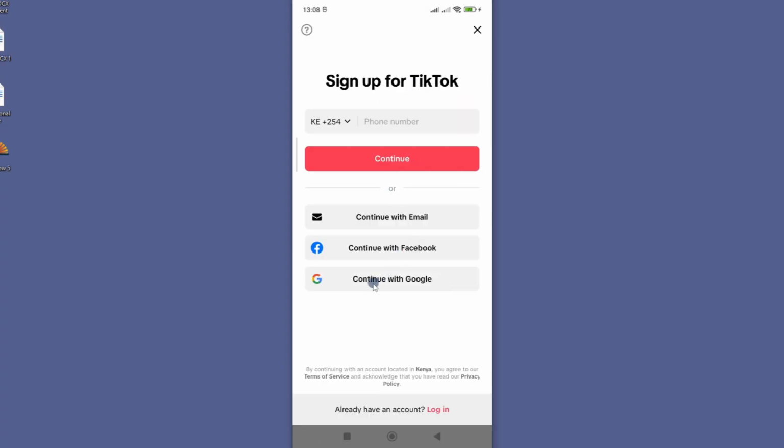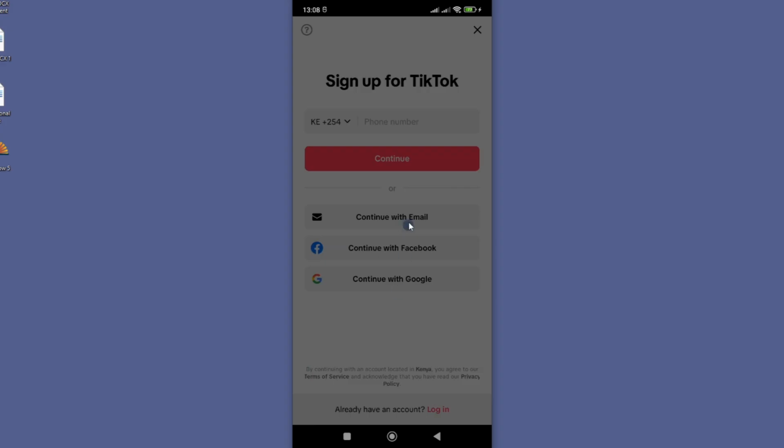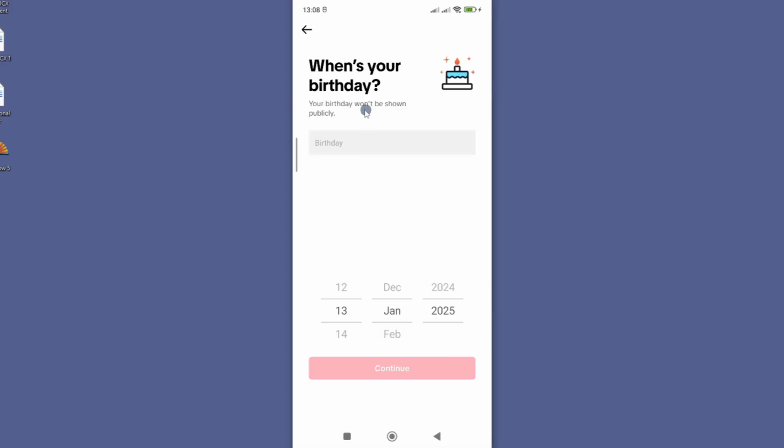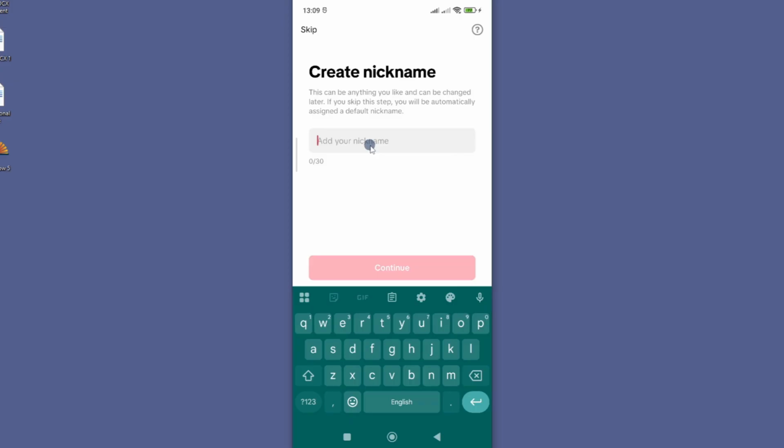And then I'll proceed and continue with Google. Choose the Google account you wish and then enter your birth details and then click continue. Here, go ahead and give your name that you wish to use and click on continue.